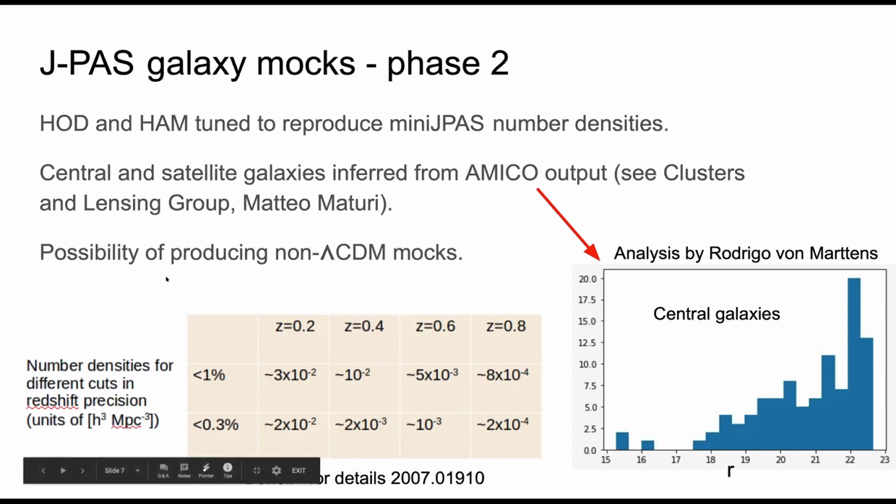For example, in order to characterize the different galaxies, we are using the output from AMICO. I believe Matteo Maturi will talk about it during the cluster lensing group section. And here I'm showing a plot by Rodrigo von Marttens, where we are already working on the AMICO output in order to identify central galaxies and their distribution in magnitude.